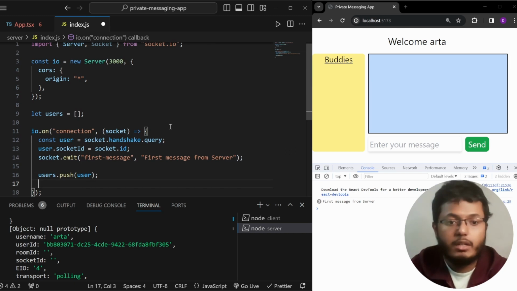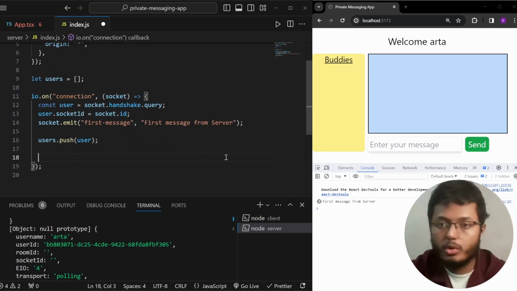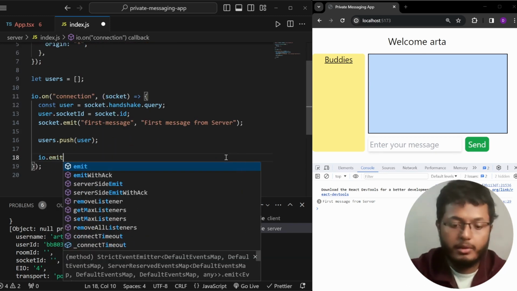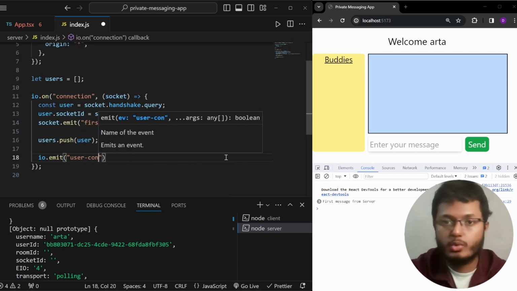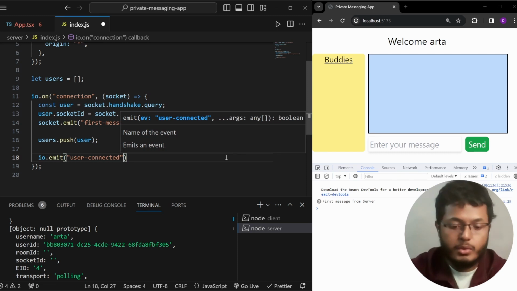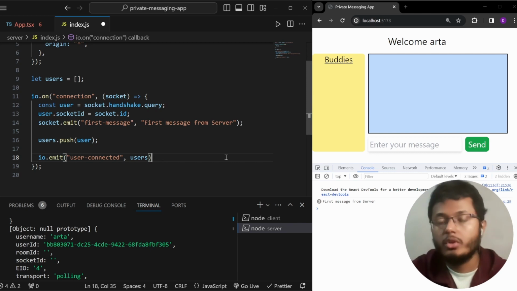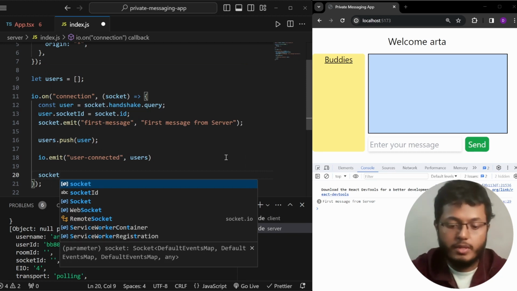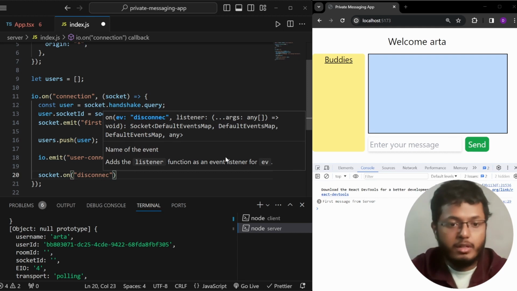Now when our user is connected, we want to send that message to the backend. And also when the user is disconnected, we also want to send that. So what we can do is io.emit and we will send one event, and that is when our user is connected, to everybody. So let me just name this event user connected, and we will send all our users to everybody so that there is no confusion. Also, when one client disconnects, we will receive that in the backend as socket.on disconnect. This is already one predefined event, disconnect.